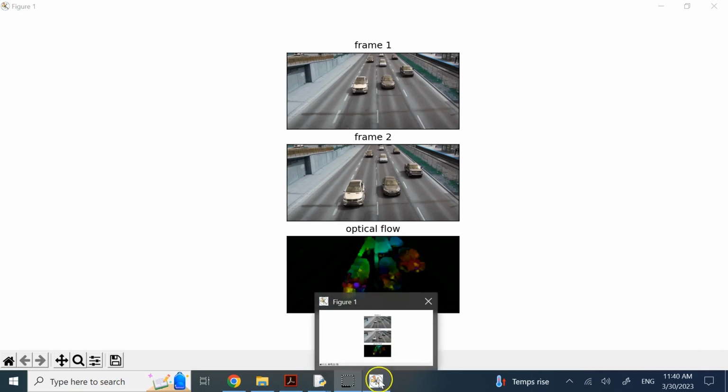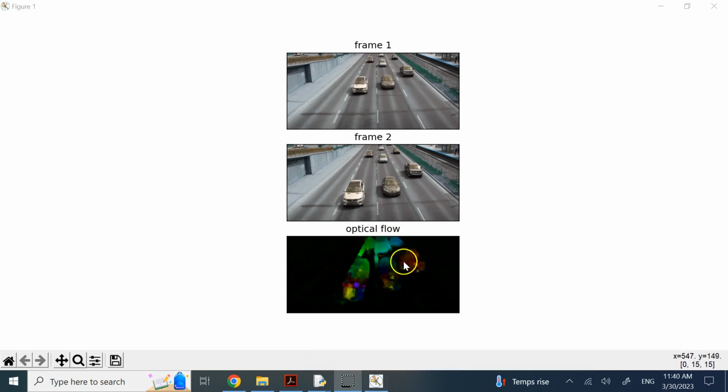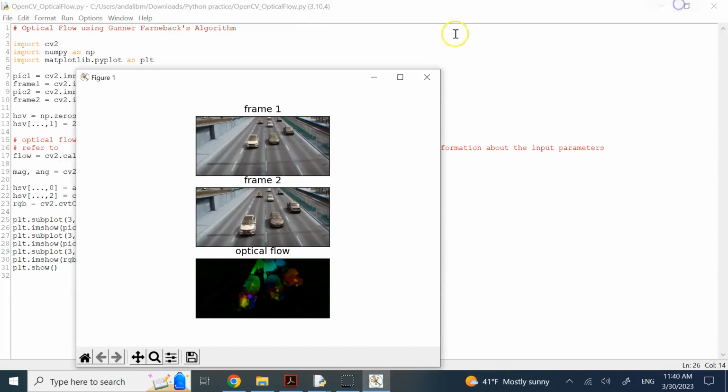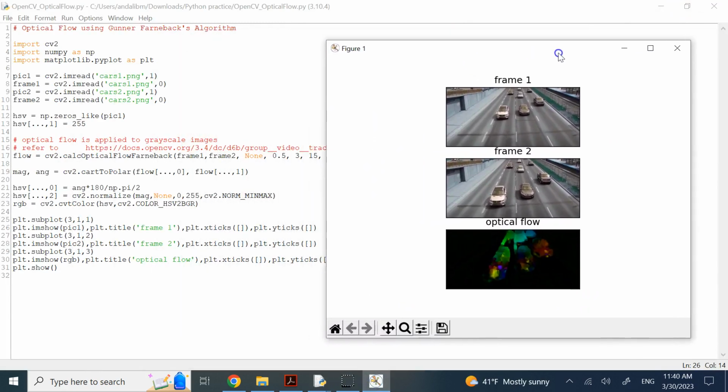And as I said, I can convert everything to black and white, but this one kind of shows you a little bit of motion as well. Okay, so this is a simple dense optical flow based on the Farneback algorithm.